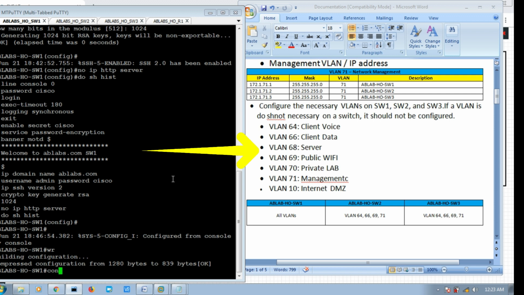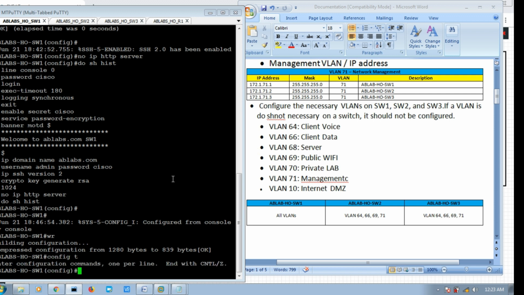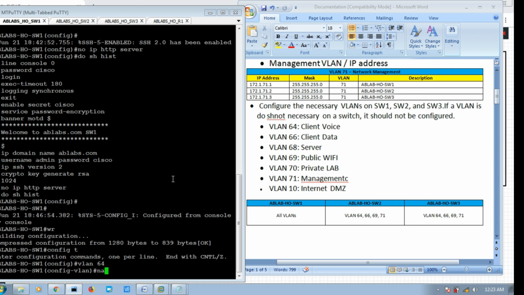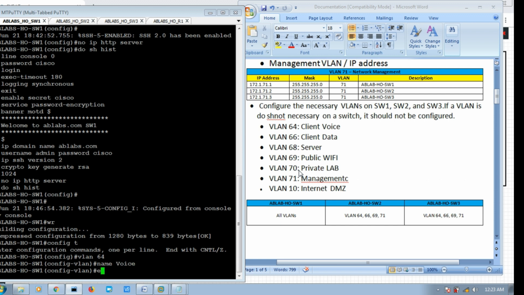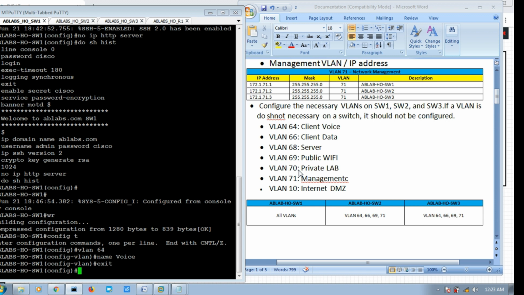We go to config t and start with the VLAN configuration. First of all, with the help of the command VLAN 64, we have to set the name. The name is voice, since it's the voice VLAN from the client. So we exit and set the VLAN name.